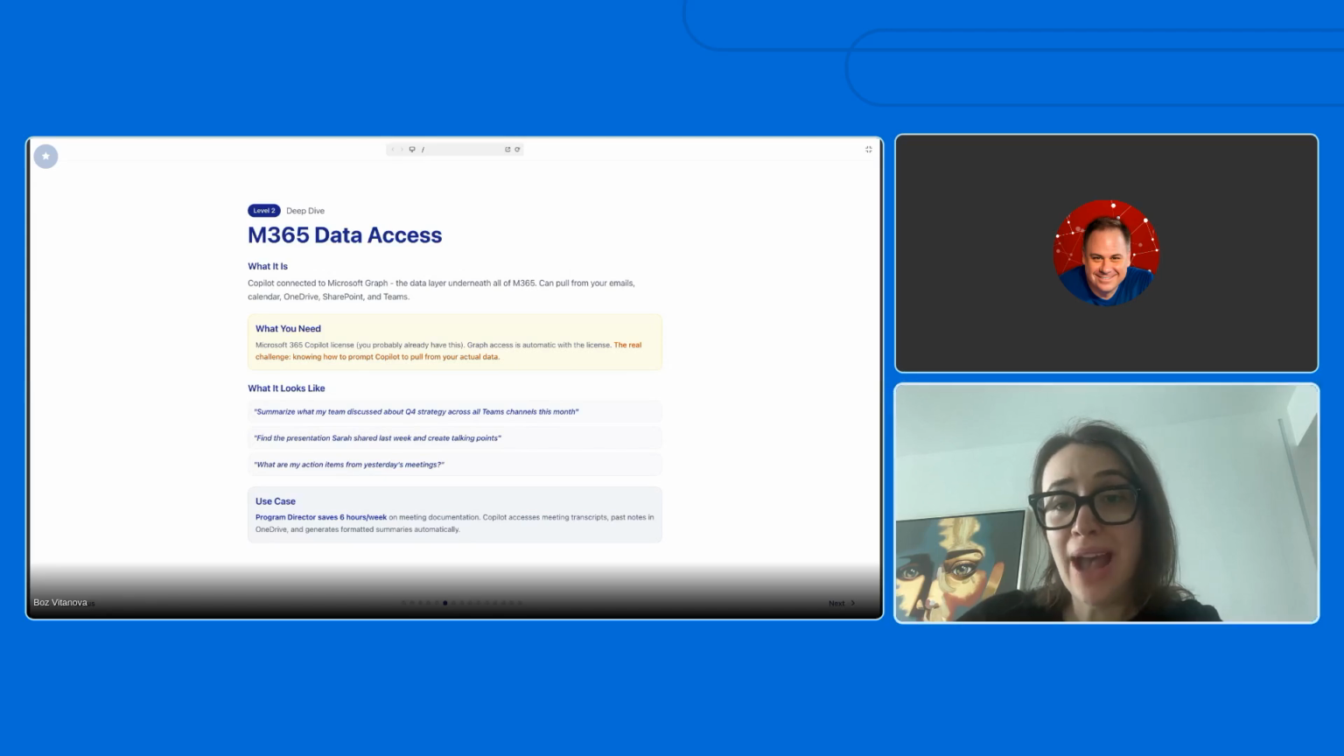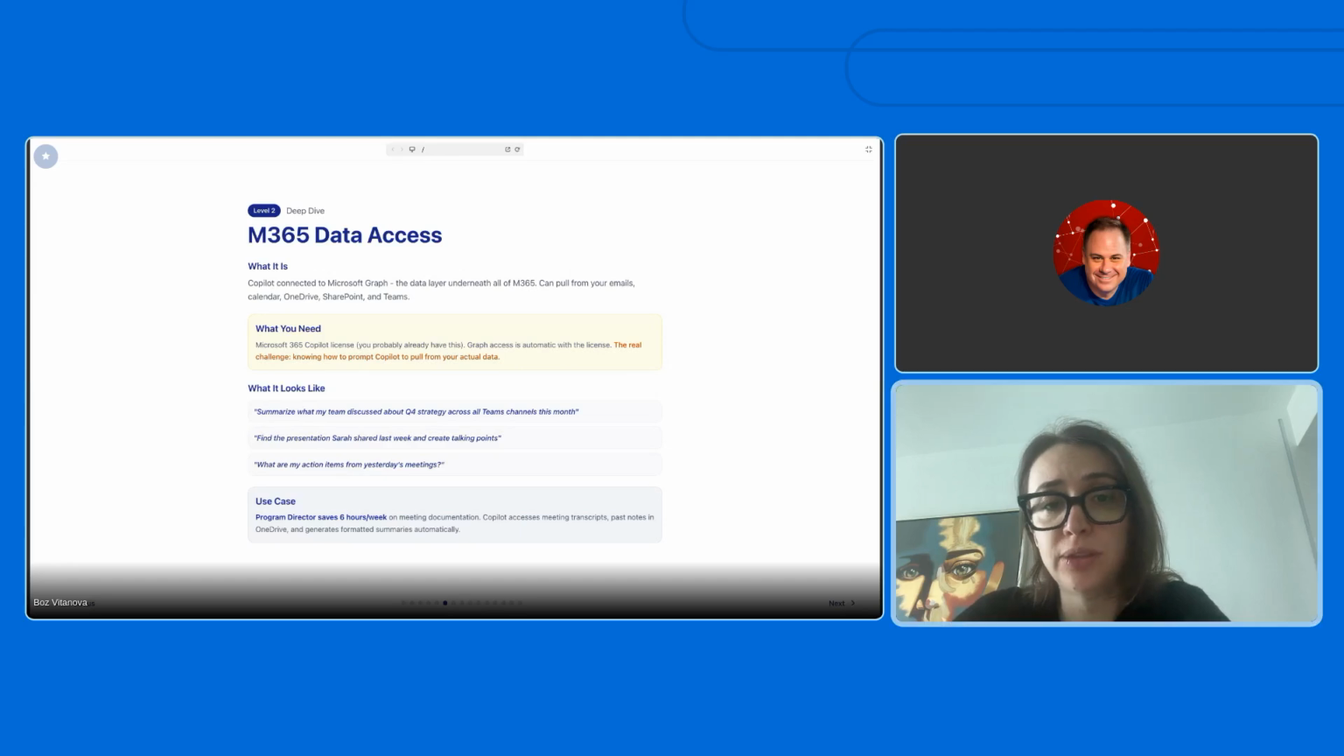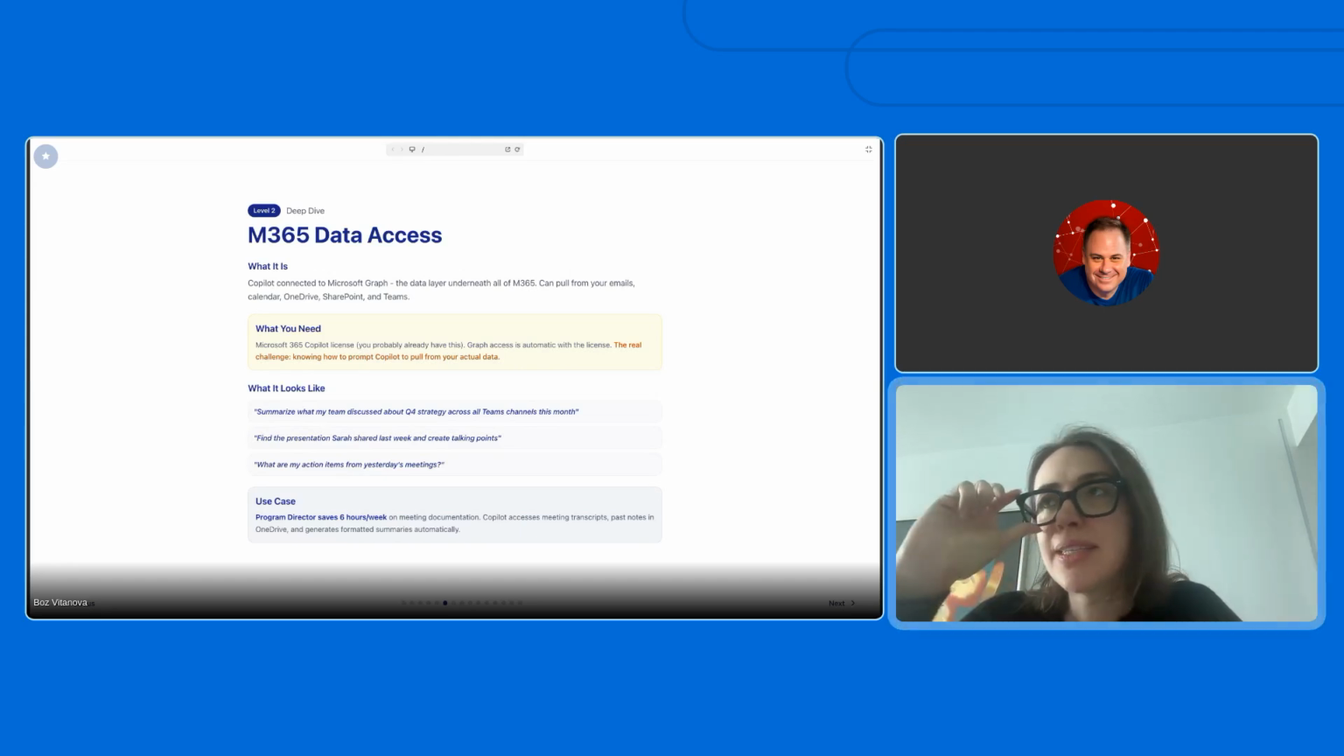So if you have this license, you don't need to enable anything. This is already enabled. The challenge is learning how to prompt Copilot to pull from your actual data. What this looks like, I've included some examples in here. And what this requires is guiding Copilot.